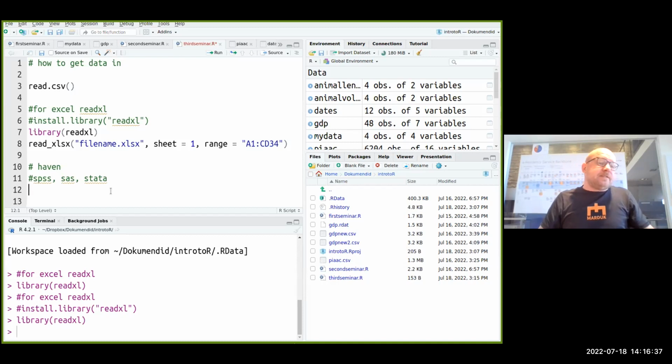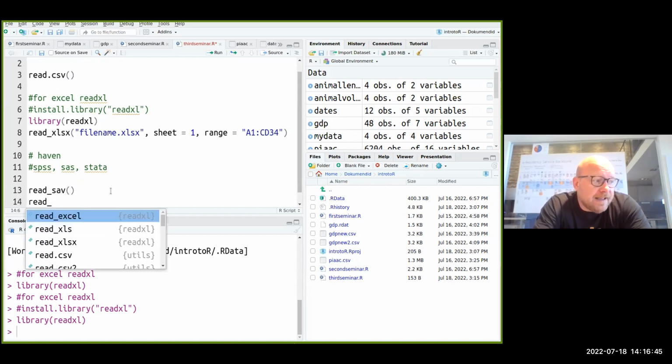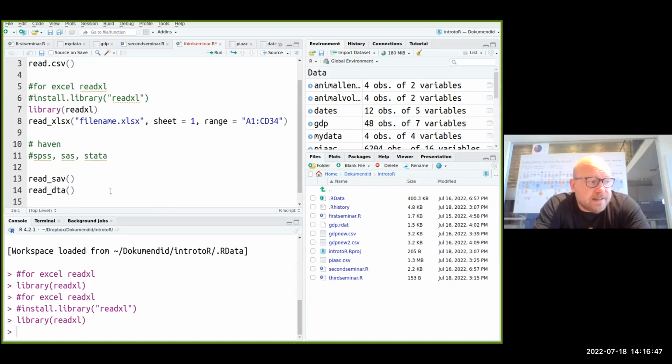So haven provides functions like read_sav for SPSS, then read_dta for Stata files, and read_sas for SAS files. This should keep you covered for most of the situations.